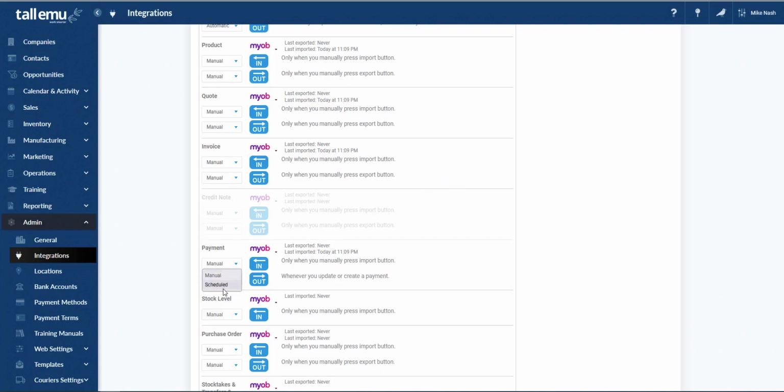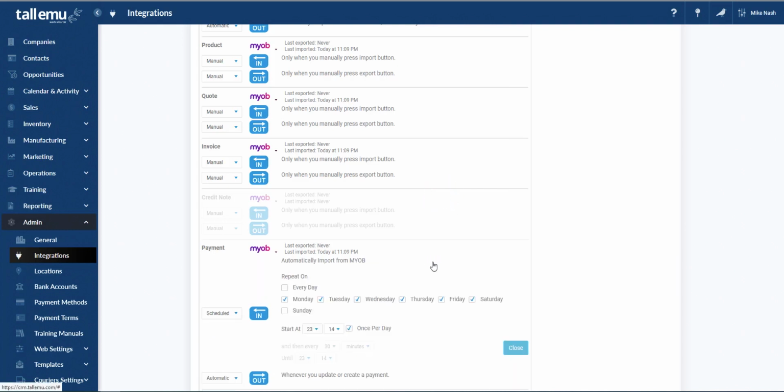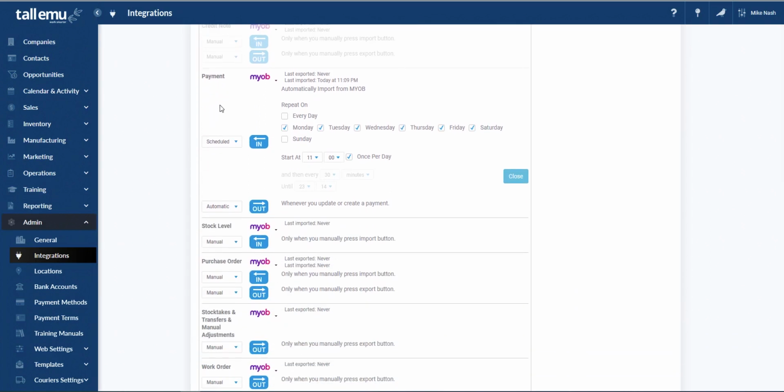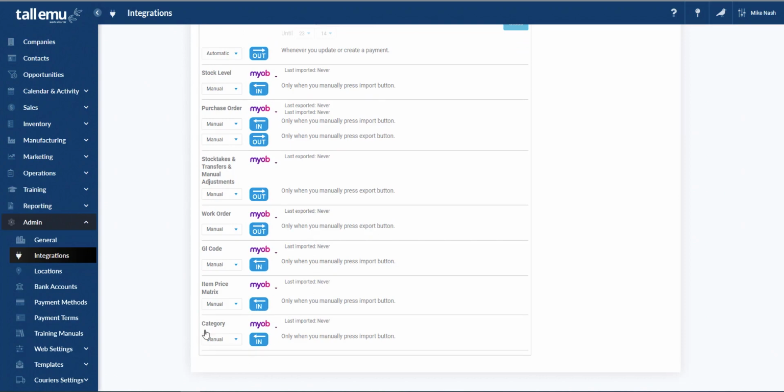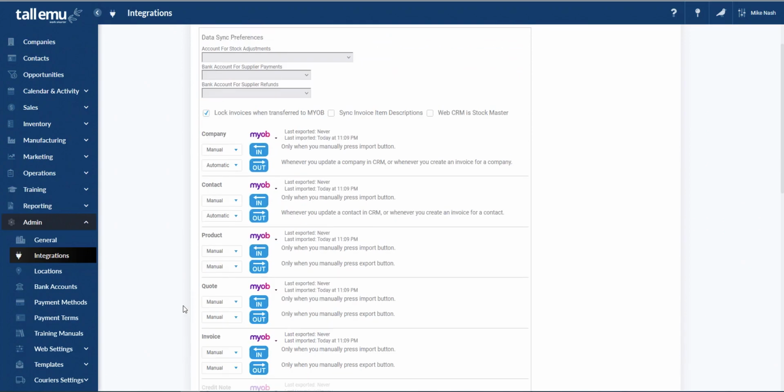You can set that to automatic, and you could set this one, for example, to say, well, after the bank feeds have come in, let's say they're coming at 11 o'clock, we'll import them into Tall Emu. So we can control these settings all the way down. So we've got things like stock levels and purchase orders and work orders. Now this can all be set up following the instructions, and once you set this up, that's it, then you don't have to touch it.